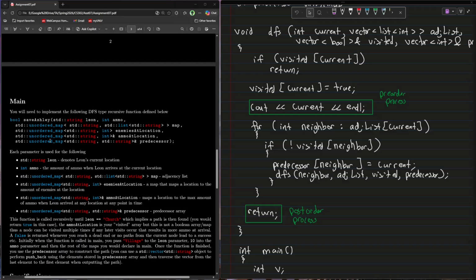Okay, so here's the function you want to write. Save Ashley is going to be our DFS function. We pass in the string Leon, which tells where Leon is. In our DFS we did in class, current told us which node we were currently standing on. Here we have a string Leon, which tells us where Leon is. Initially we're going to pass in village, which is where Leon's location is. Then the integer ammo will tell us how much ammo Leon currently has right now.